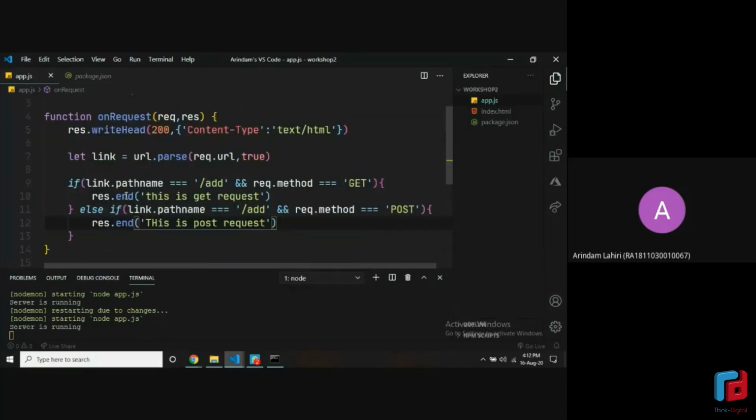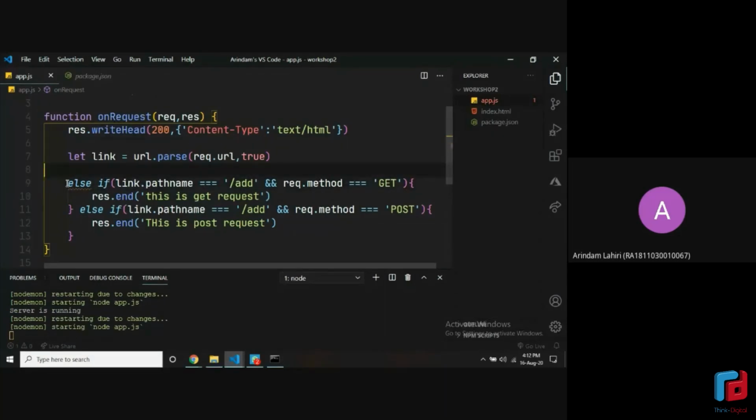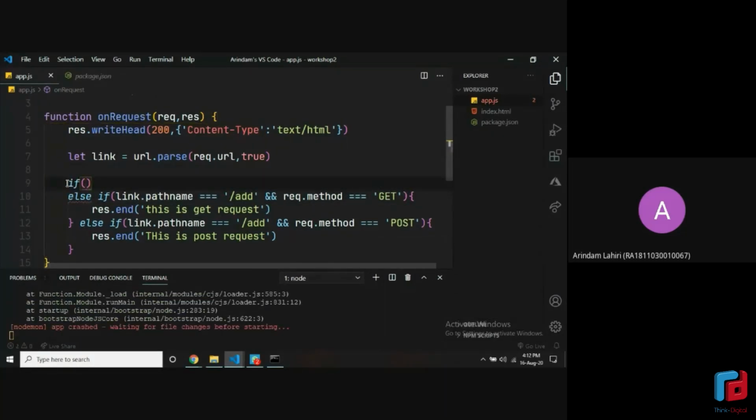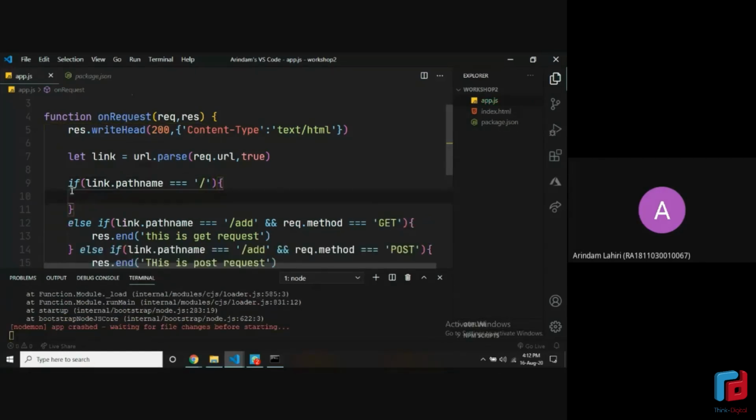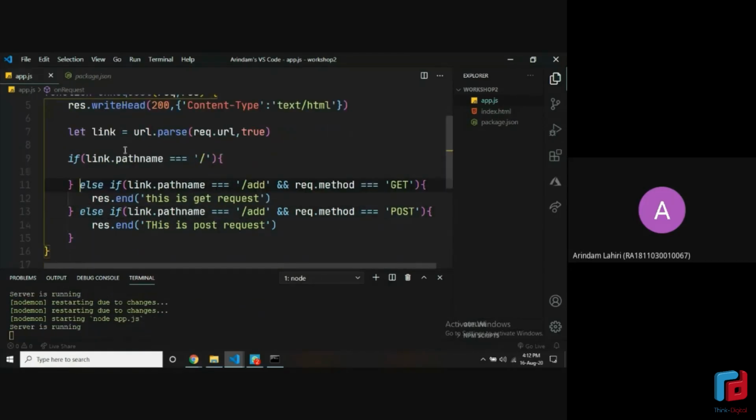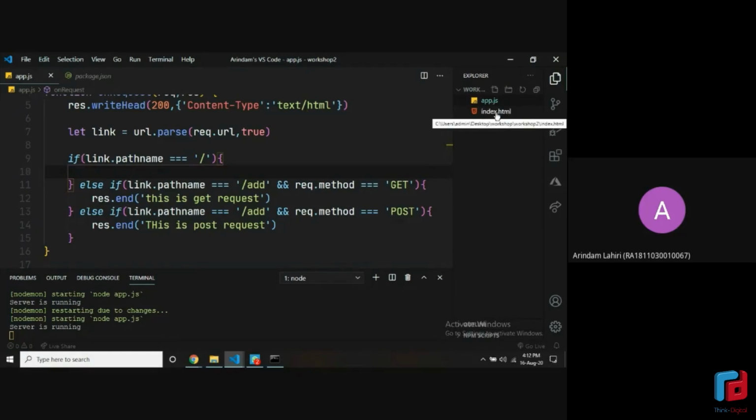Okay. So before this, you just have to write one more if condition to serve the file. If link.pathname equals slash. Now we want something, right? As we saw earlier, this basically means when it's at localhost 4000. It doesn't really matter between localhost 4000 and localhost 4000 with a single slash, nothing else after it. Okay. Here we want to output this index.html file that we have.